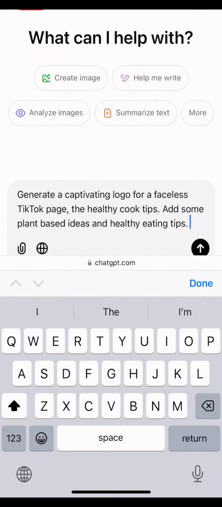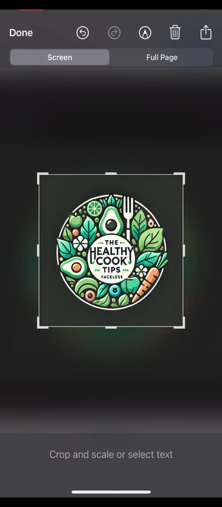Yes, this is a very beautiful logo for what we want to do. This logo is good. If you don't like it, you can regenerate. So I'll just click on that and then I'll save it. You can just save it to your device. And if it's not saving, you can take a screenshot. Then you crop it. As you can see, then you click done.